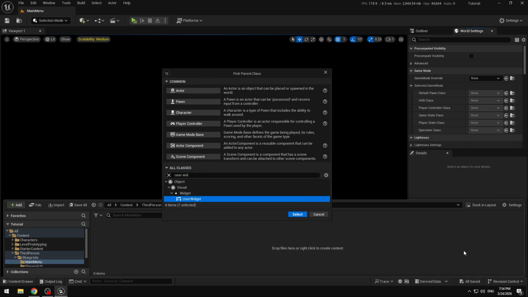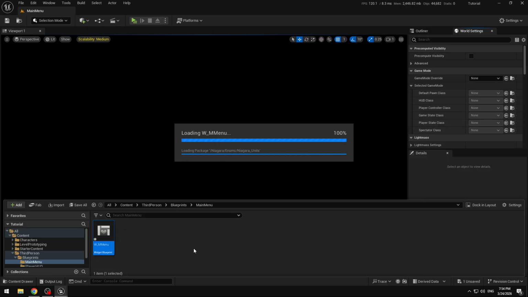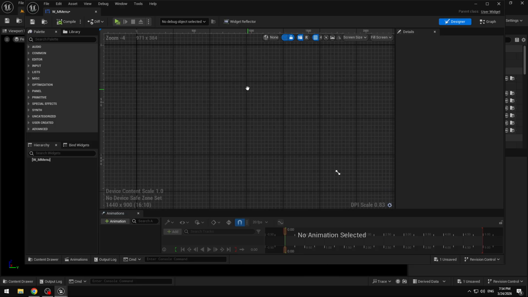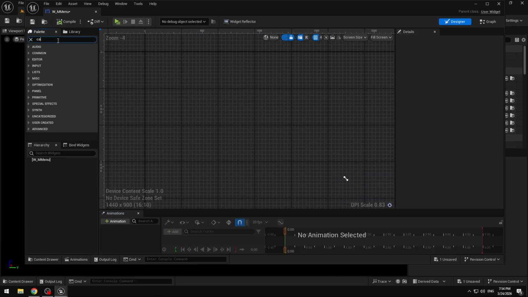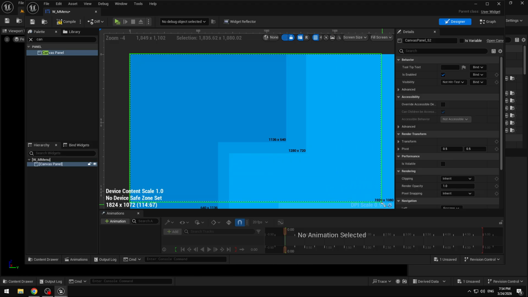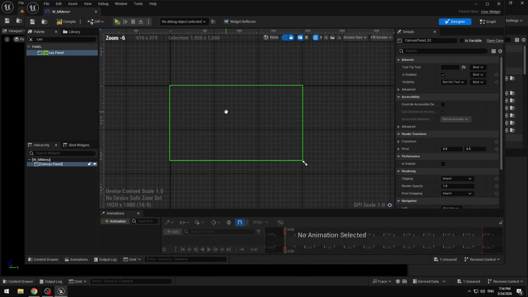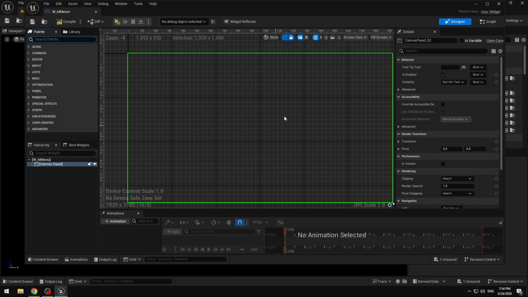So I'm gonna go a little faster since we already did this last time. We're just gonna name it our main menu screen, or you could do a W for widget underscore main, or M for menu, and just go into there. And then like last time, you're gonna go ahead and put in a canvas panel here, and you're gonna change the screen size so that it's 1080p, so that it's 16:9. Then you're gonna go ahead and add in some things.